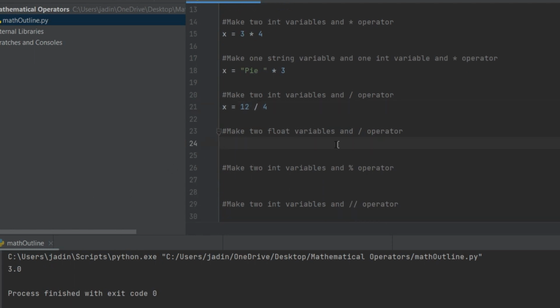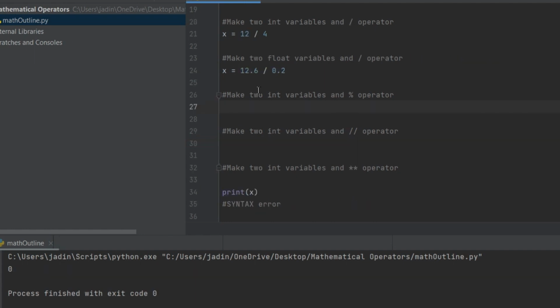And then we can do some float variables. Let's give us a big number. Now let's do two integer variables with the percent sign operator. If you don't remember what this is, modulo, that's okay. We can just see what it does here.